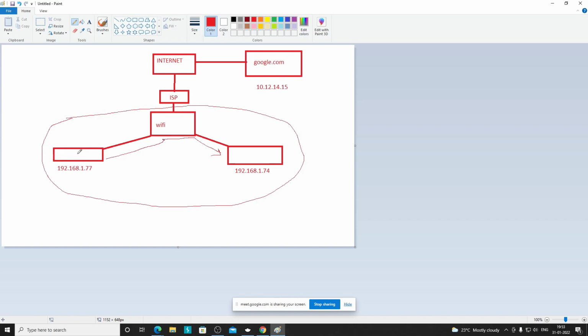But now suppose this particular machine wants to access google.com in its browser. In that case, if you want to access it, what route are we going to follow?